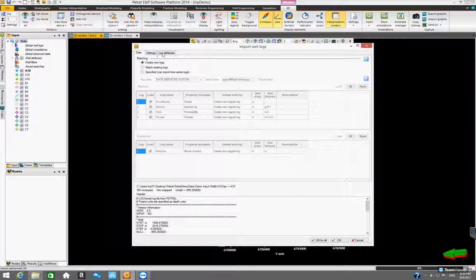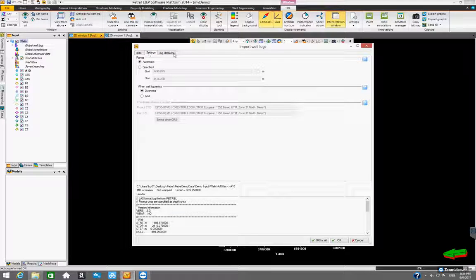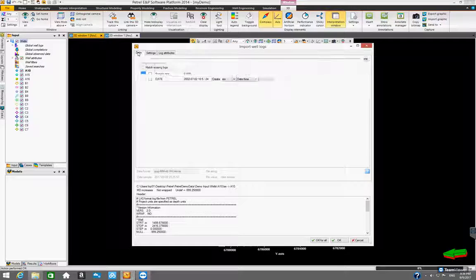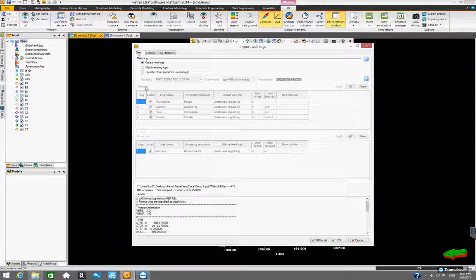So we've got three different tabs: data, settings, and log attributes. The most important tab is basically the data tab. The default behavior is that it's going to try to create new logs. The reason is that we don't have any existing logs in our global well logs folder.